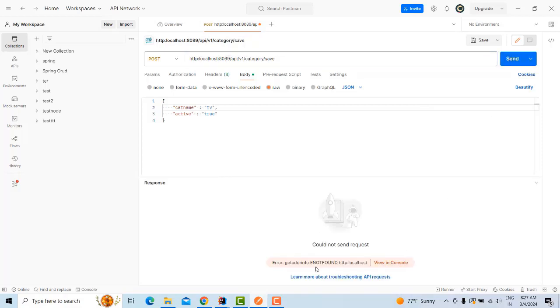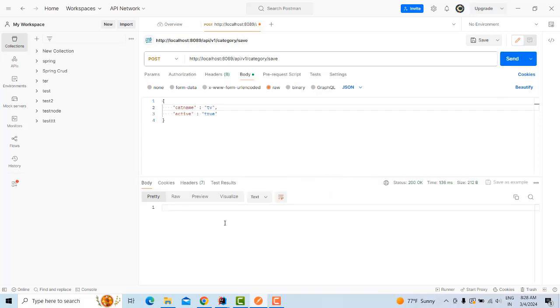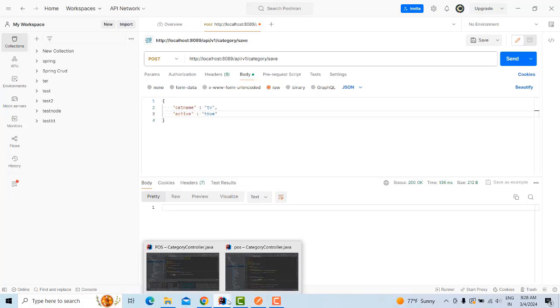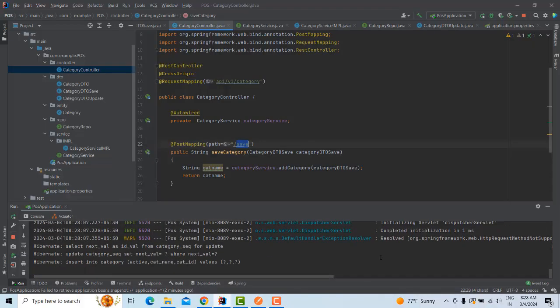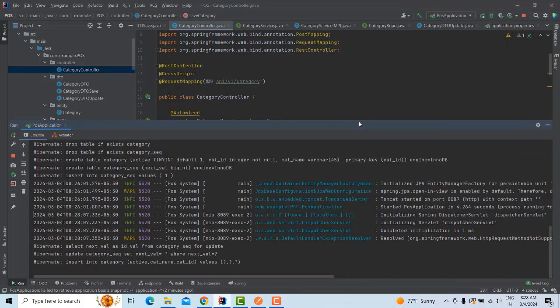What's the problem? Accidentally I haven't typed this one. Sorry. Right, now here you can see send, but is it added or not? Let me check. What happened? Is there any problem? Let me check it. It's added here. It's working.